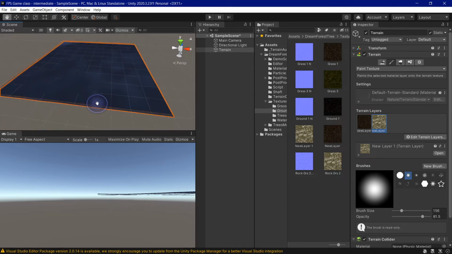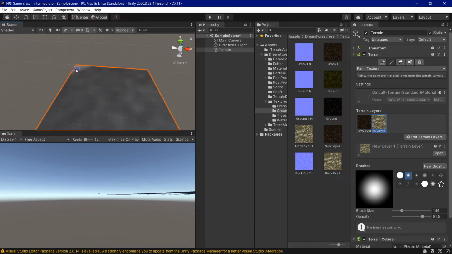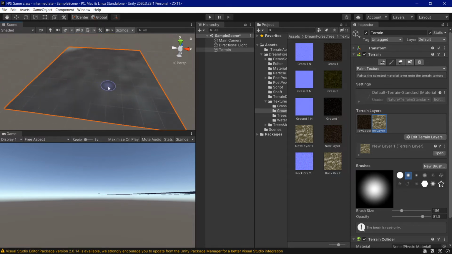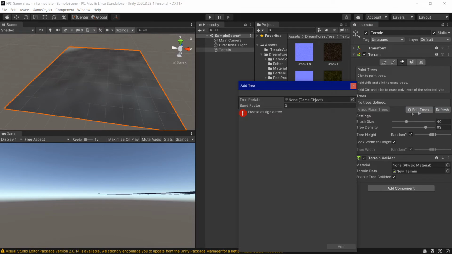I just want to put more life in this map. And by that, I mean put on more trees. So let's go to the second option right here, plant trees. You see that trees right here, no tree is defined because we need to add a tree. Similarly to what we did with the textures. So edit trees, add tree.